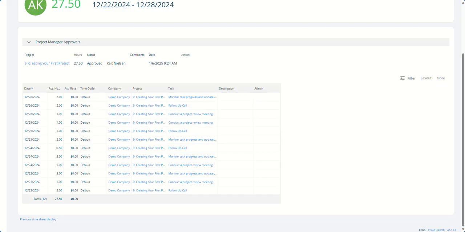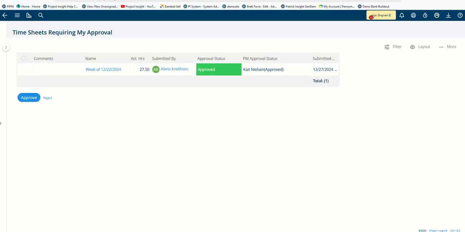So what we're going to need to do in this situation is escalate the changes that need to be made to the timesheet approvers. Now where this is going to go is it is going to go to the final approver, and they will need to make it re-available for Alaris to make those changes.